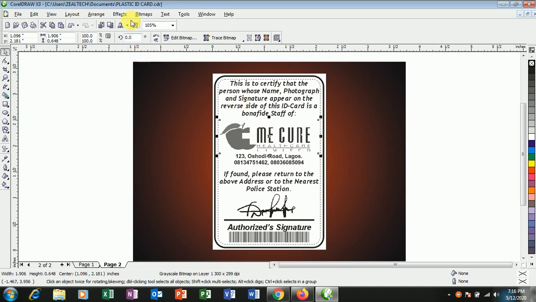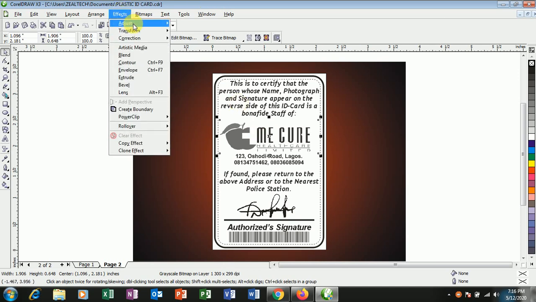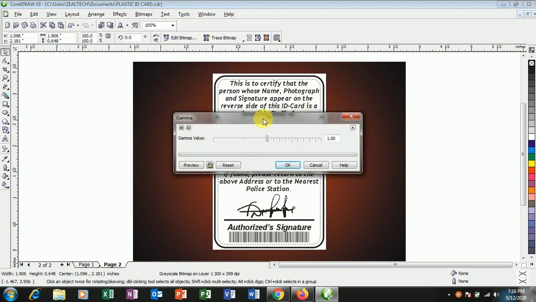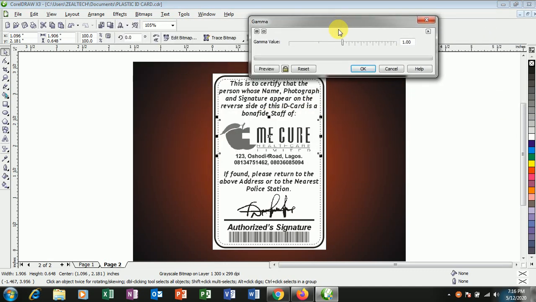So to do that now, click on Effect menu, click on Adjust, then click on Gamma. So when you click on Effect menu, you click on Adjust, you click on Gamma, then open the key. When you open this key, you'll be able to preview what you are doing here. That is the reason why you need to open the key. Alright, so adjust the gamma value. Now I adjusted it to this place. Now you can see it's lighter.